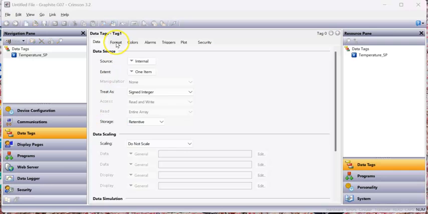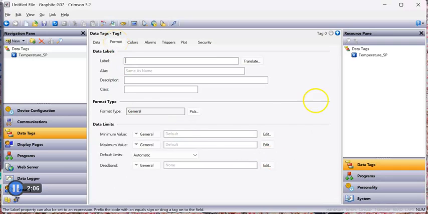So click on the Format tab. On the Format tab, you see right here, team, where it says min and max, down here in the data limits. Do me a favor, put a 0 in the minimum and put a maximum of 1,000 for the max. So minimum is 0, maximum 1,000. But we want the 1,000 to actually show up as 100.0.